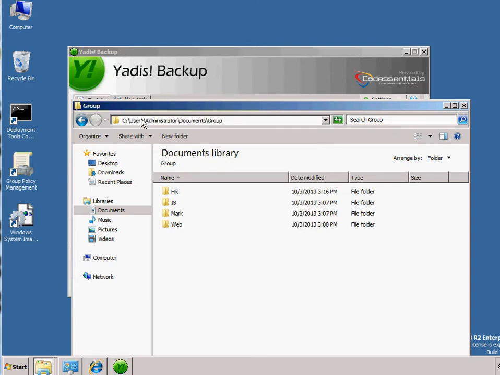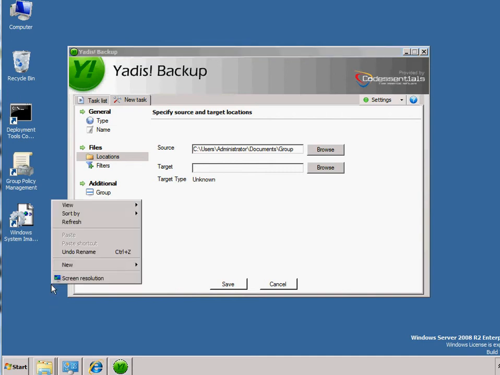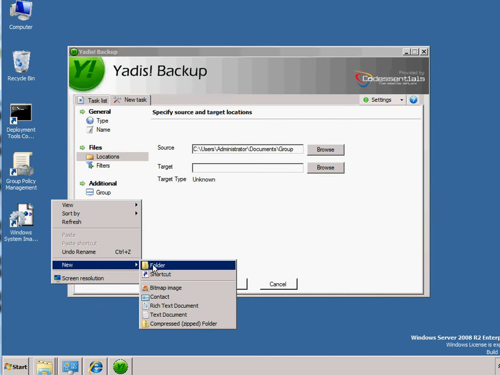Now in most cases, if it's a network machine, it should look like this. So you put that source in there, or you can browse and check it. And now the target is important right here, because you want to create another place where you're going to be saving those files.